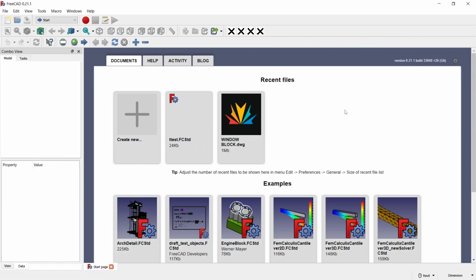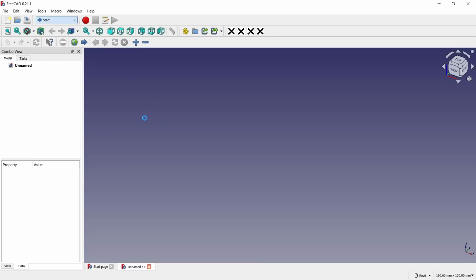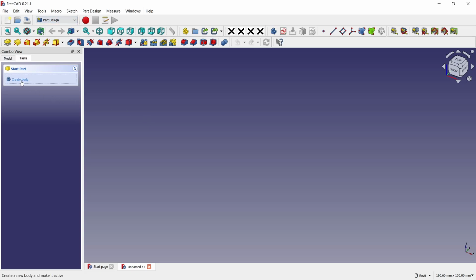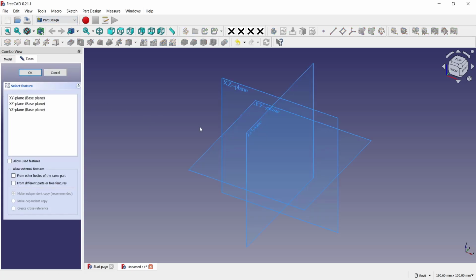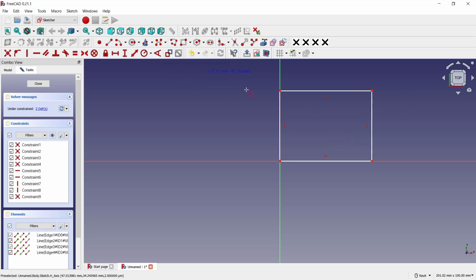Hello everyone, today we are going to learn a basic FreeCAD tutorial on how to extrude a CAD sketch. So we'll create a new drawing, go to Part Design, click create body, create sketch, and I will choose the top plane.